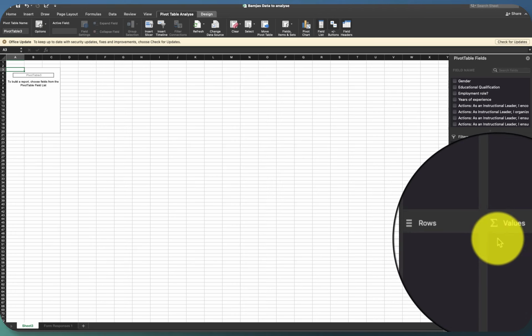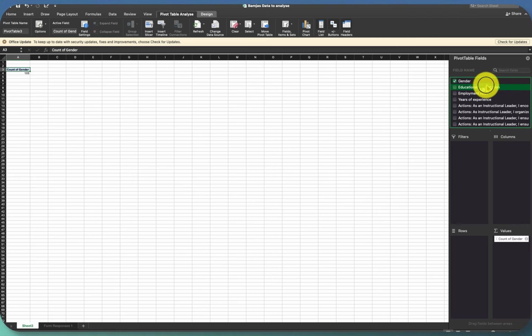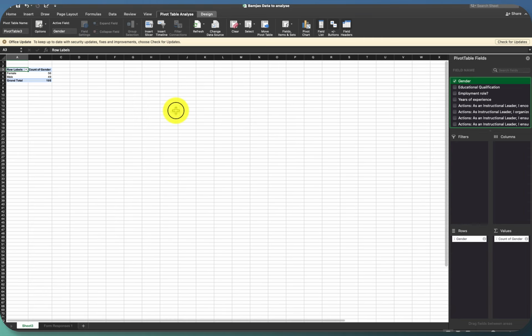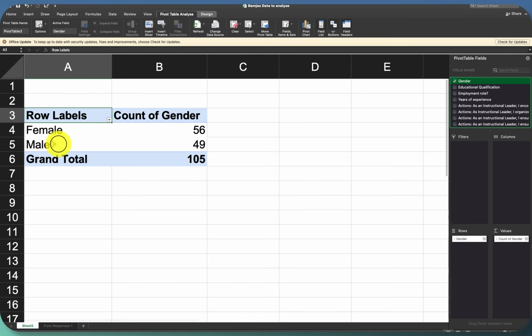So just for us to check some of the entries that we have in our data. For example, if I want to check the number of males and females that have filled this form, I can check this button to bring the gender. I can drag the gender to the row over here, so that I will have it as male and female, and you can see the count of the gender. We have 56 female and 49 male.